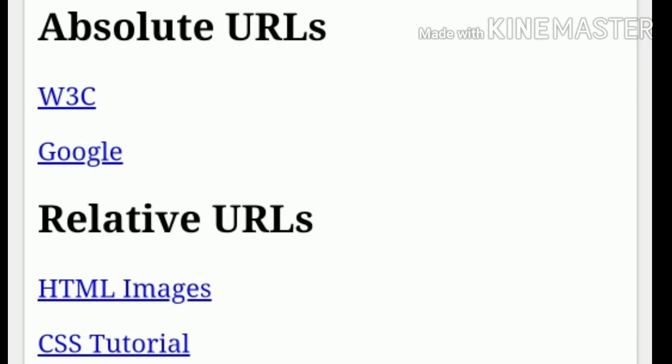Images as a link. The image below is a link. Try to click on it. When you click on that image, the output will be displayed in a particular way.